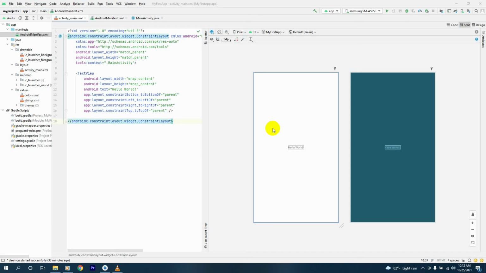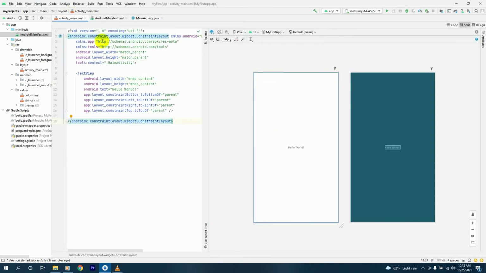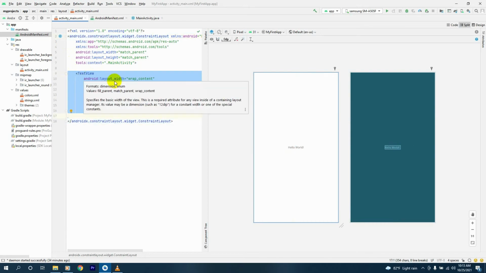Now I'll show you some other cool stuff. We have our MainActivity.java connected with the activity_main.xml file. Inside it we see our ConstraintLayout here. ConstraintLayout is the default layout of the Android programming world. Here you have specified some values for our ConstraintLayout, and after that there is a TextView placed inside our ConstraintLayout.